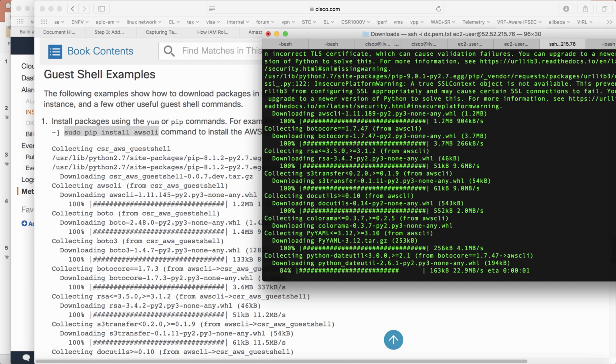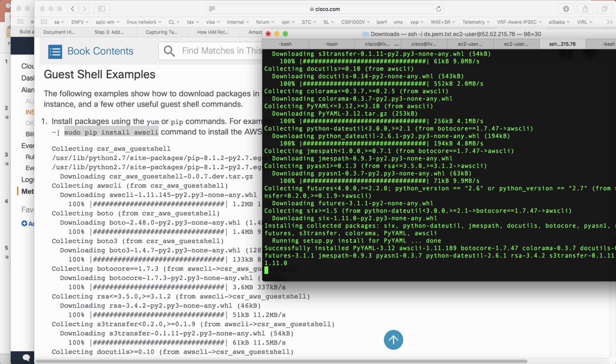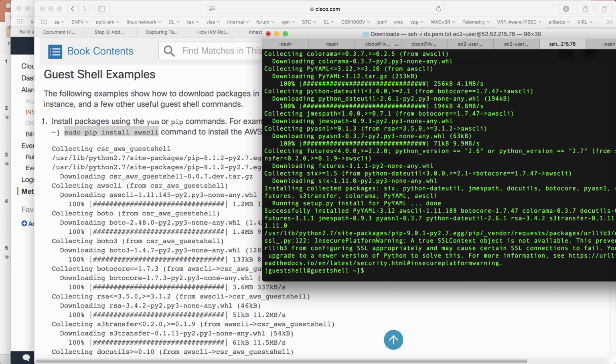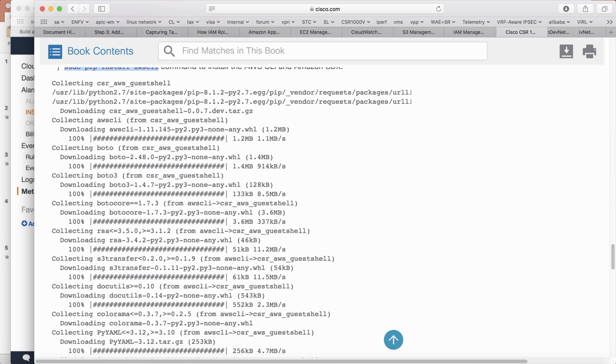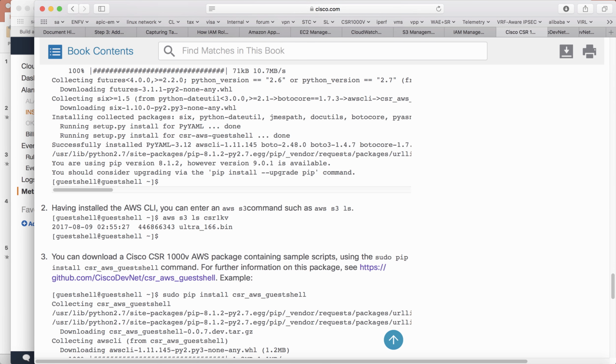Because Python comes by default, so you can do pip install. And I will also show you some examples to install some CSR script.